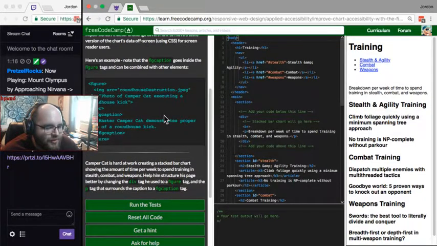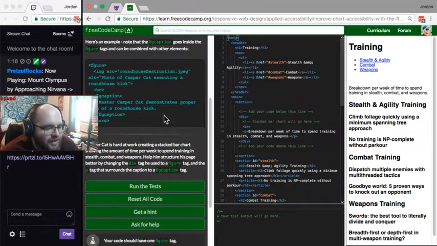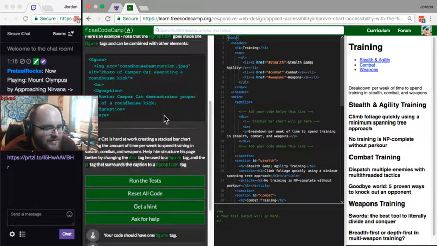Camper Cat is hard at work creating a stacked bar chart showing the amount of time per week to spend training in stealth, combat, and weapons. Help him structure his page better by changing the div tag he used to a figure tag and the P tag that surrounds the caption to a figcaption tag.